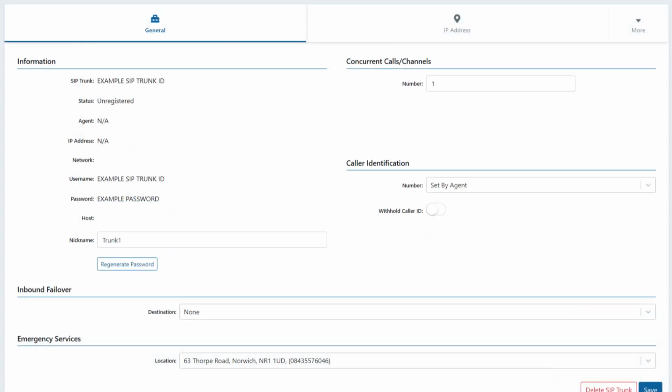You will now have access to the trunk ID, authentication password and host address, which will need to be entered into your PBX to connect the device to the VoiceHost platform.